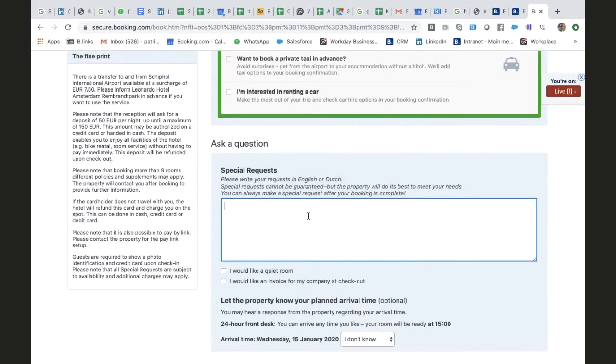This field here in the middle, if I click it, it will be enlarged. This is the place where you as a booker, as a travel organizer, can reach out to the hotel, to the property. Questions like, I need a quiet room, or I need a room on the ground floor, or whatever. Everything you need to ask, you can do it right here. And the hotel will come back to you mostly on the same day with an answer on that.